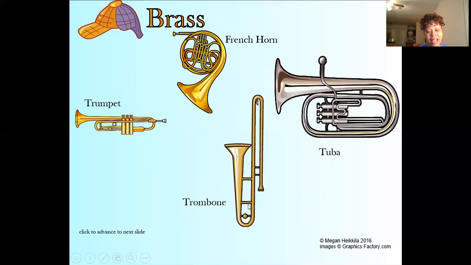Next, we have the brass instrument family, and we have the French horn that has a circle-like shape. We have the trombone that has a slide. We have the tuba that's larger than the other brass instruments. And then we have the trumpet that is very small. It's smaller than the other brass instruments.